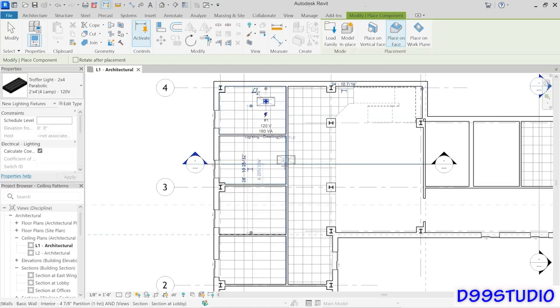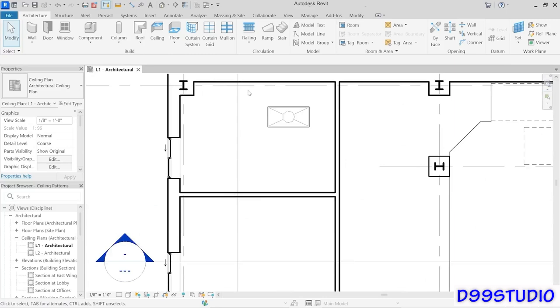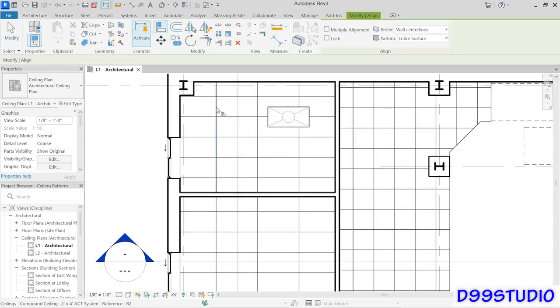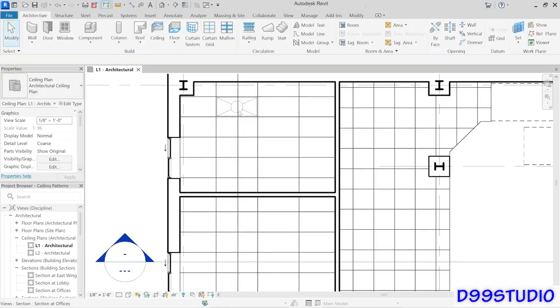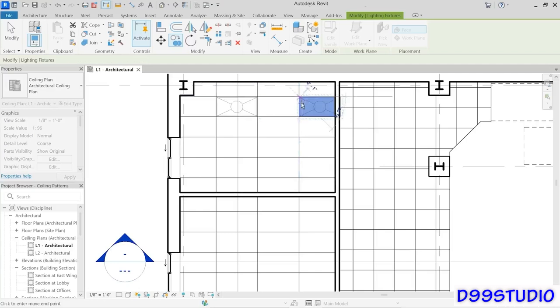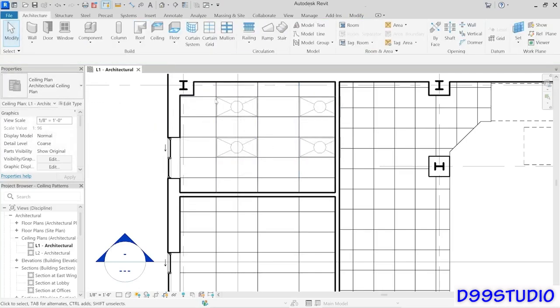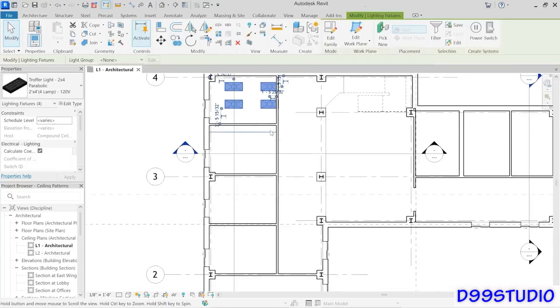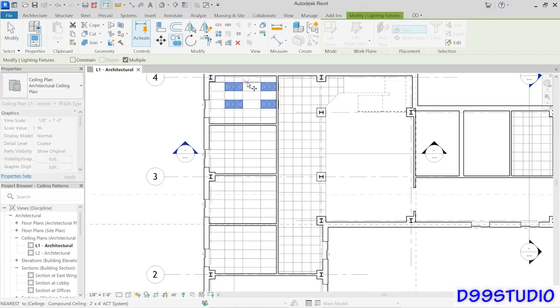But a lot of times I'll just place it randomly because I find it easier to place one, come in, go to the align tool and align it in both directions. And then once I've done that, I can select it, go to copy, and I can copy it to different locations. And so now I have a group of 4 lights. I'm going to select all 4 of those, zoom out, and then I can copy those into the other offices.